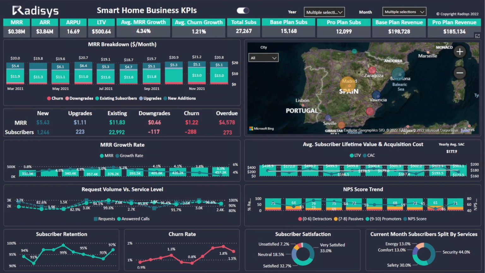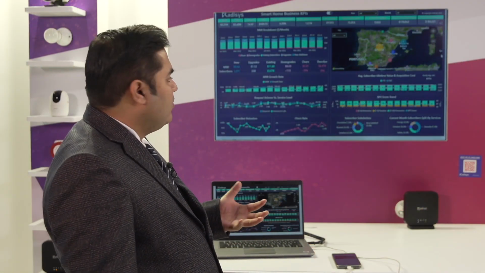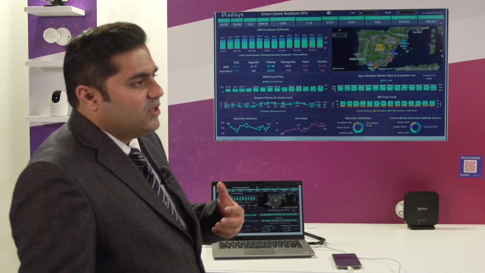So this includes monthly recurring revenue from your smart home digital service. It includes the annual recurring revenue, the ARPU, the lifetime value of your customers, and a complete geographical view of where your subscribers are located and where you're getting your maximum revenue from. It also gives you number of customer-centric KPIs like the NPS score, the request volumes and your service levels. It gives you the subscriber satisfaction scores, your subscriber retention and churn rates.